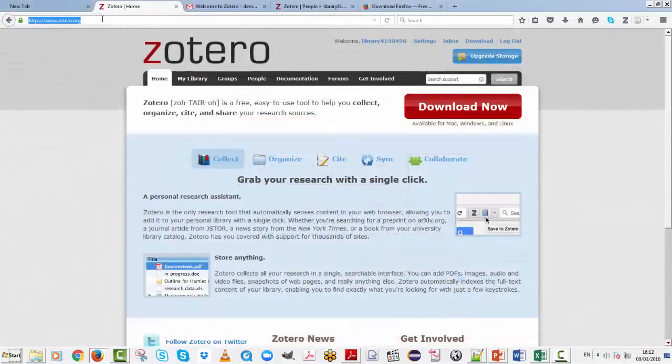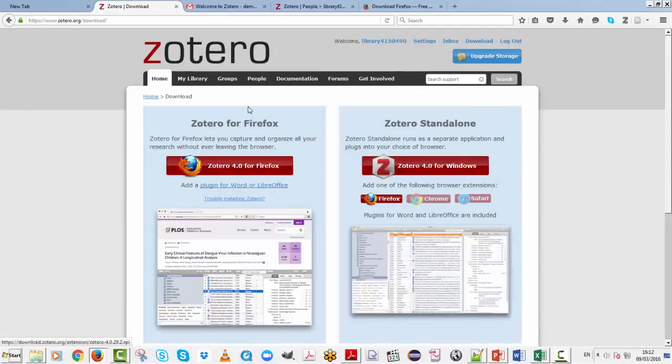Alright, so you're going to go back to your Zotero.org website. I'm going to click on download now. I'd ask you to do the Firefox as I say. Your browser is going to know if you're on a Mac or on a Windows based PC.